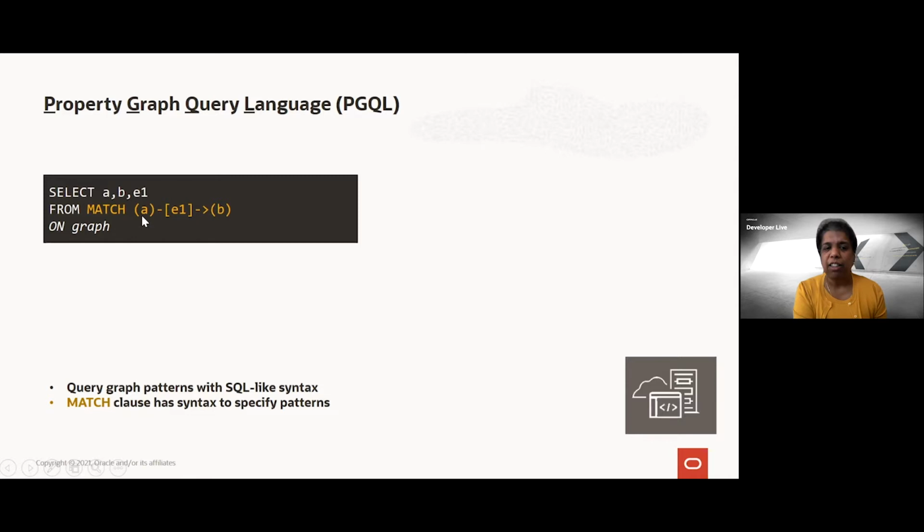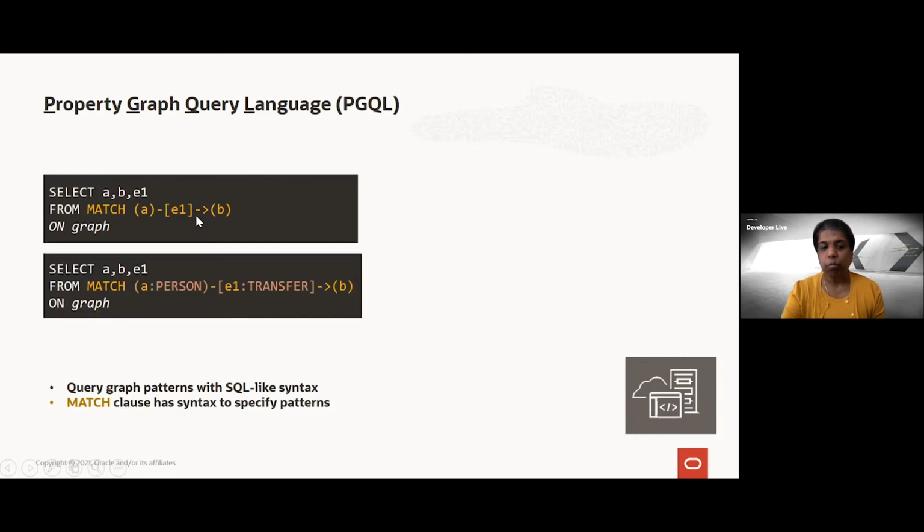Anything in parentheses is a variable representing a vertex, and anything in square brackets is a variable representing an edge. So I'm basically saying here, select all edges that connect these two vertices, and this is a directed edge. Here's again a similar query which says select all edges connecting two vertices, but I'm adding a label here.